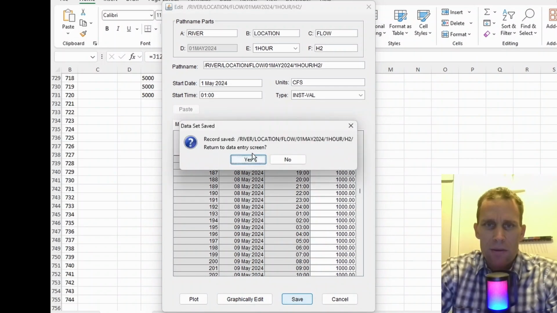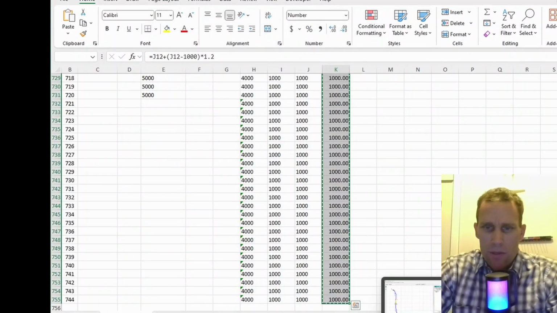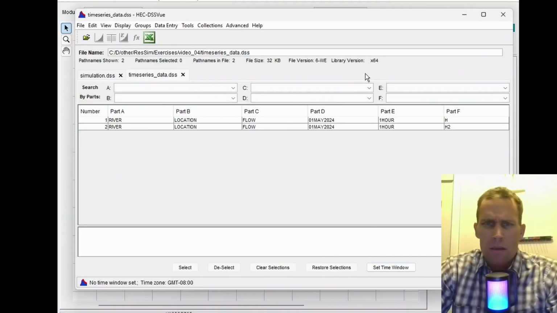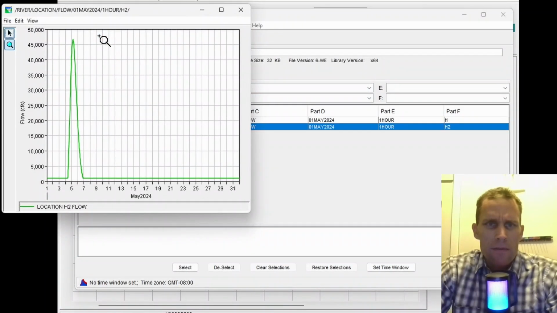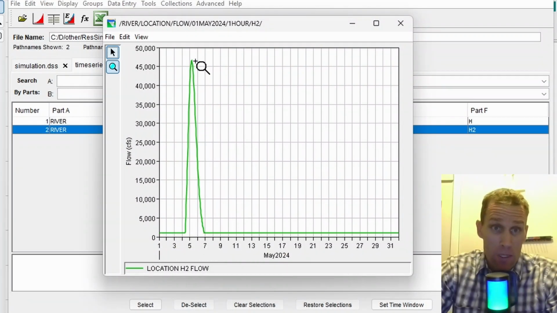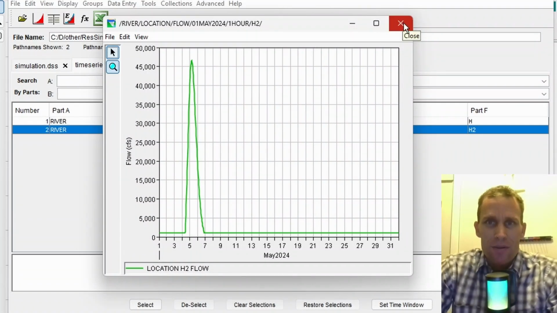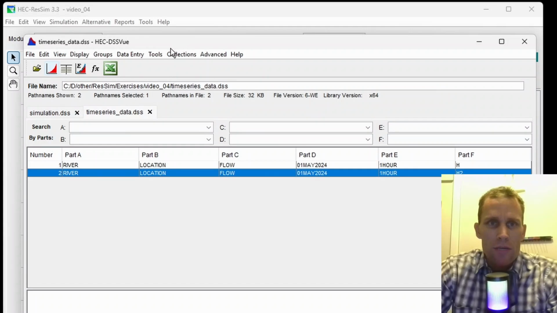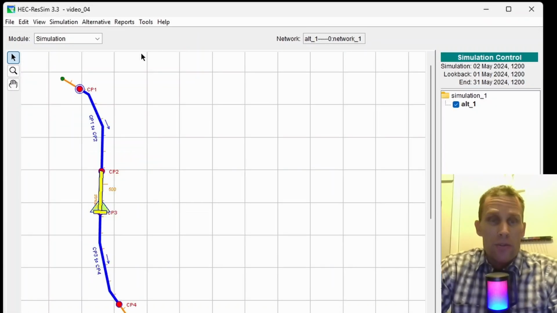So let me click save here. And those are the numbers from Excel I copied in. Here is the hydrograph. You can see it's basically the same base flow of 1,000 CFS, but now the peak is up to about 46,000 CFS. So this is much more water than we had before flowing into our network at CP1 and then downstream into our reservoir 1. So let's go ahead and create a second alternative, which will now use that second hydrograph.